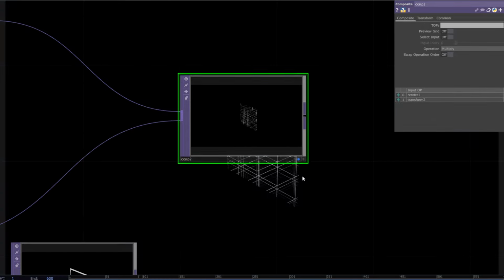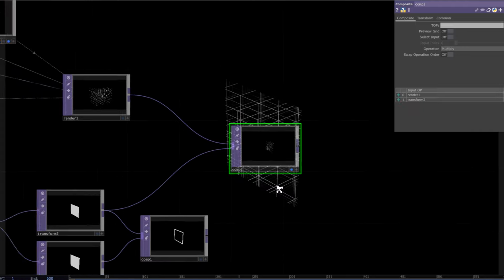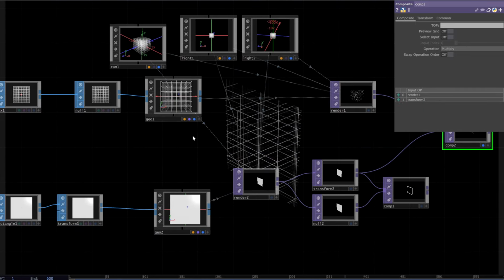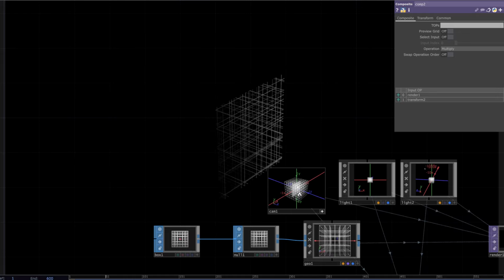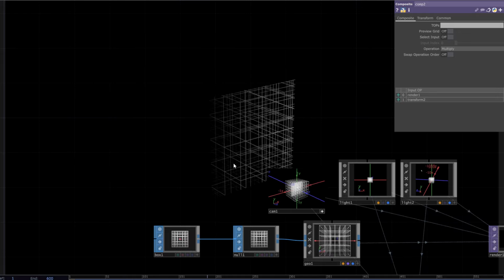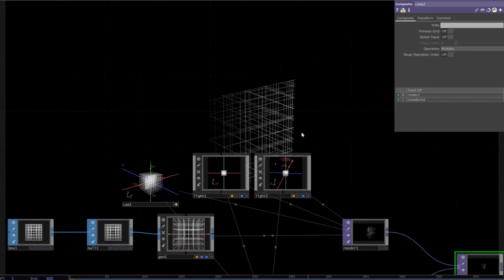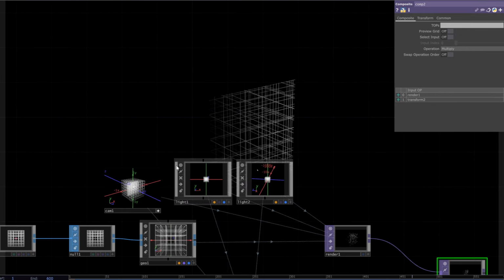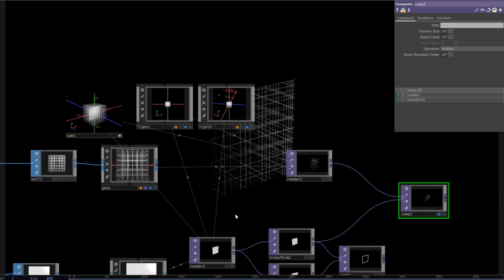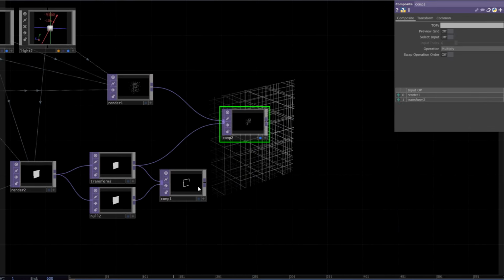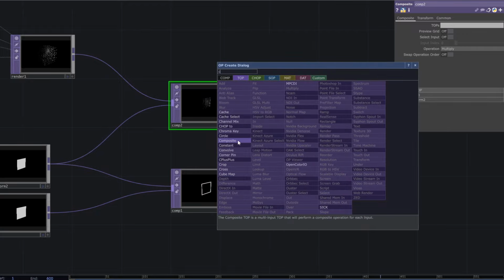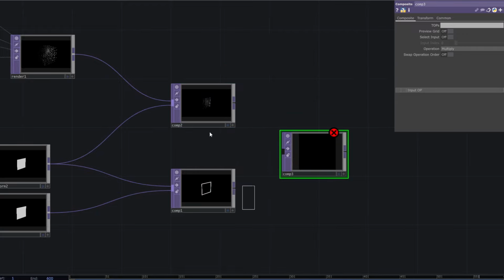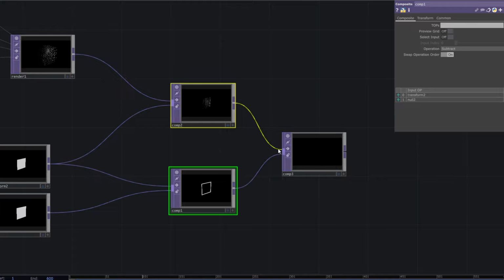So now if I enable the display preview and here change the camera, you can see this part of this render. And now another composition. Add these two together. Change the operation to add.